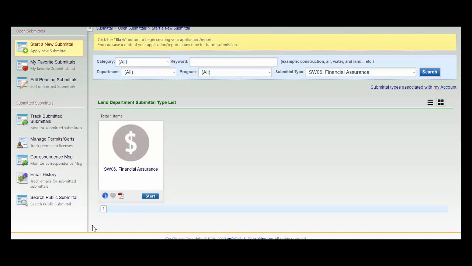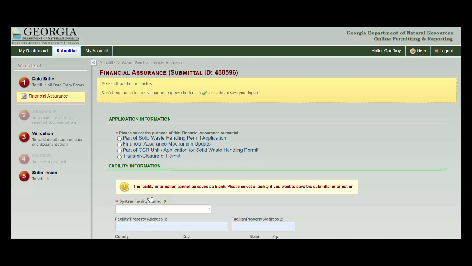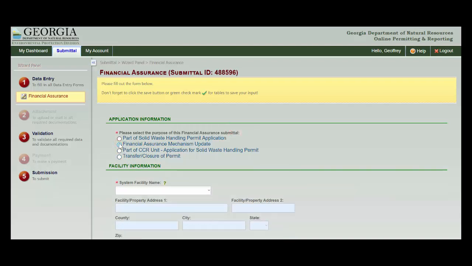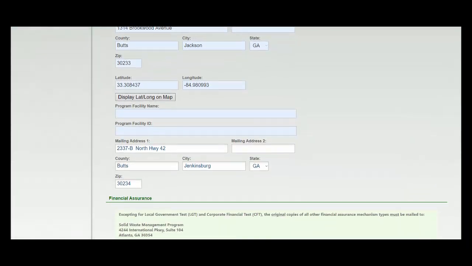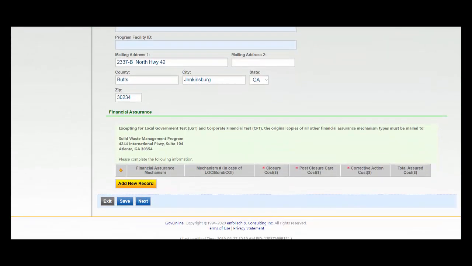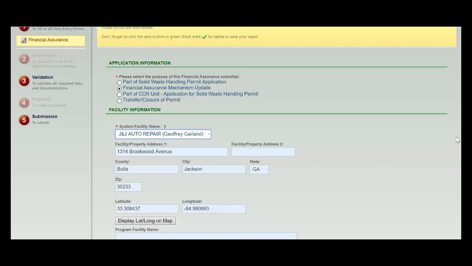Use Form SW06 to submit all financial assurance mechanisms for a facility. Stepping through the process, you'll first have to select the purpose of the financial assurance submittal. Now please keep in mind that any financial assurance mechanism has to be physically mailed to EPD in addition to being submitted through GEOS. Use the drop-down to choose the facility. Then, under Financial Assurance, for each mechanism, select Add New Record and submit the information.